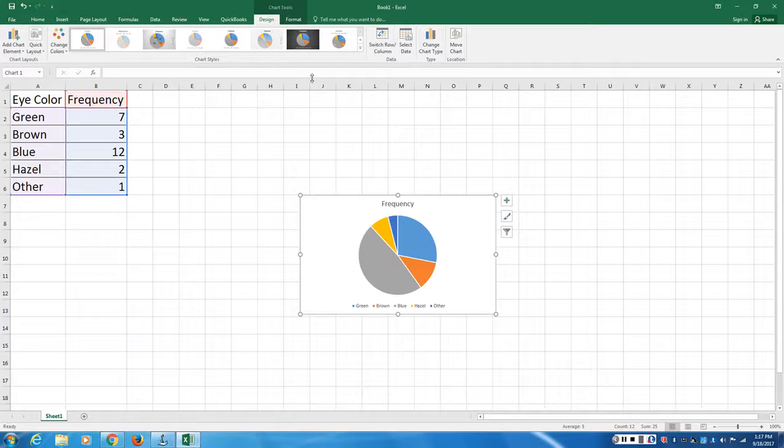Select your data table and then just click on the pie chart and choose the one in the upper left corner of choices. Okay. Make sure your whole page is full. There you go. Okay.